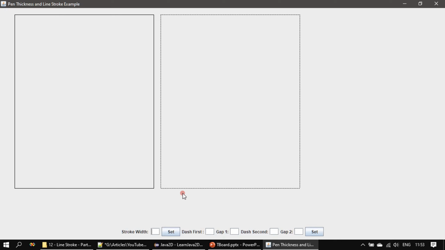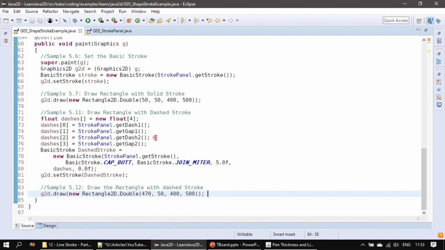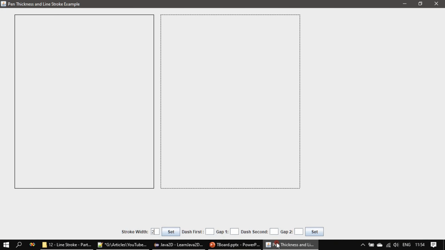So you may already be seeing a pattern here. Just let us increase the stroke width so that we can see it clearly. And remember, the same stroke width is used by both stroke instances. Here we construct the basic stroke with only the pen thickness. Here in the second we use the pen thickness as well as our dashes. So here I'm making a call to set. This will set both.